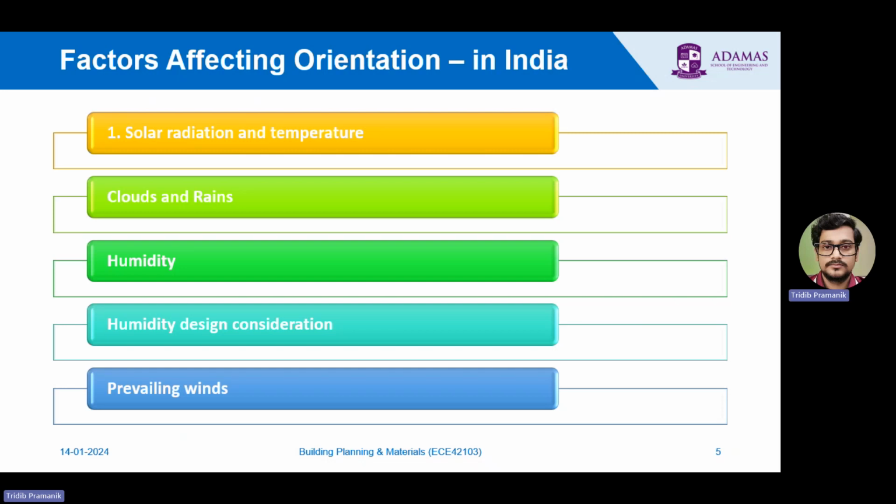So these points were solar radiation, temperature, or sunlight, we can directly say, then clouds and rains, then direction of winds, humidity, that is moisture present in the air or atmosphere. According to humidity, we have different design considerations. In different places, we have different humidity factors, and accordingly, we have to select the appropriate design methods and orientation techniques. And the last one is prevailing wind.